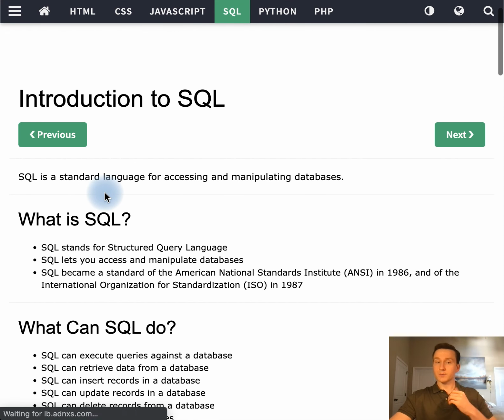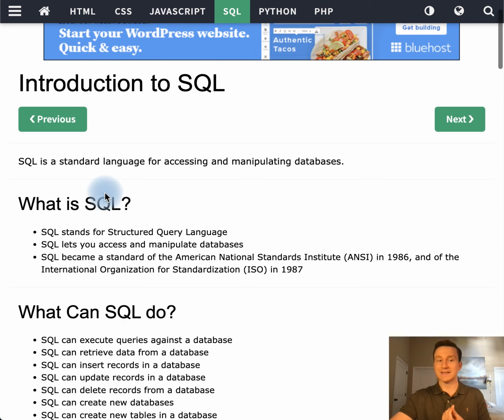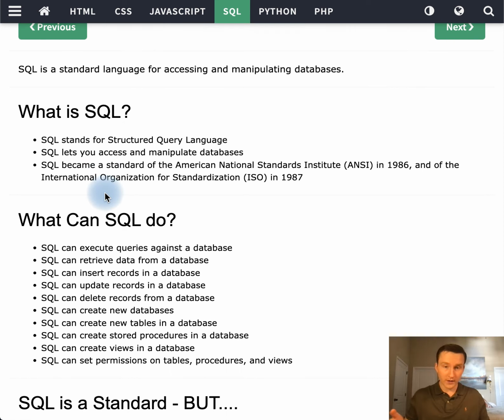So, SQL stands for structured query language. It lets you access and manipulate databases, and it became a standard of the American National Standards Institute in 1986. What can we do? We can execute queries against a database, retrieve data from a database, insert records into that database, and update the records in that database. We can also delete the records from the database and create new databases, new tables, and stored procedures within that database.